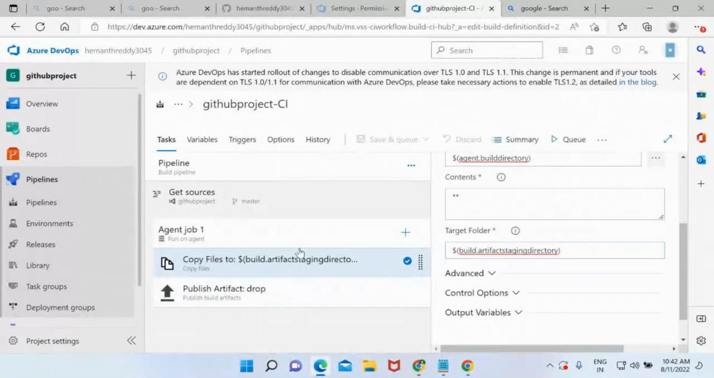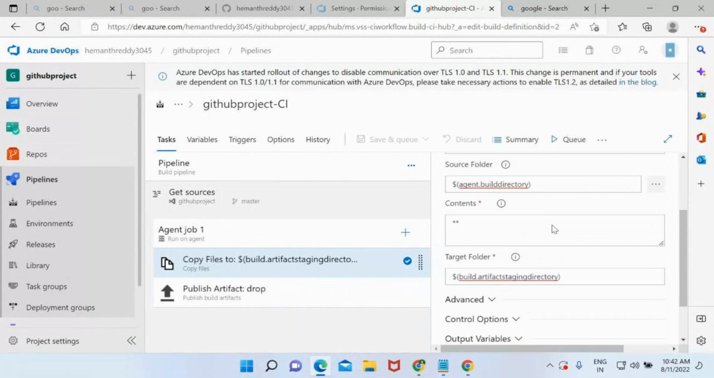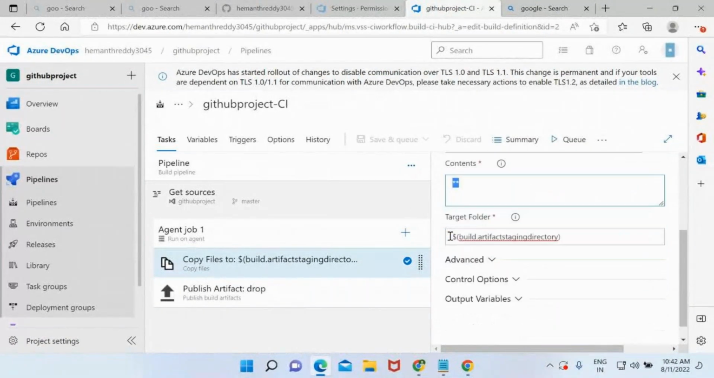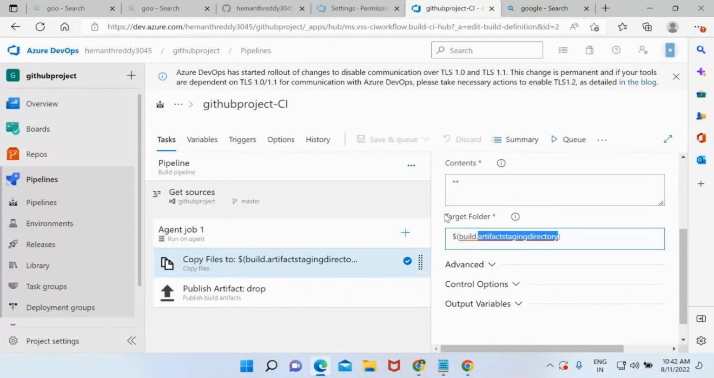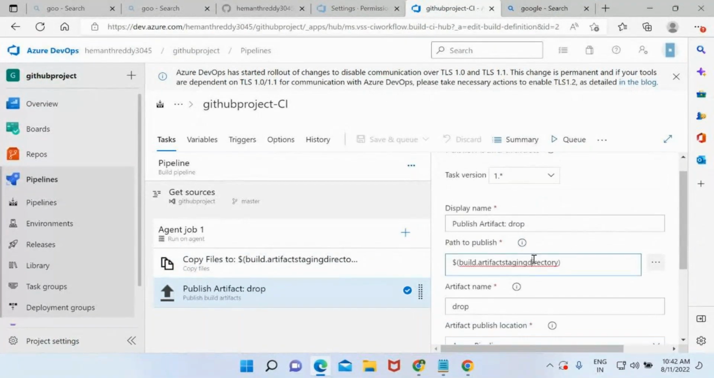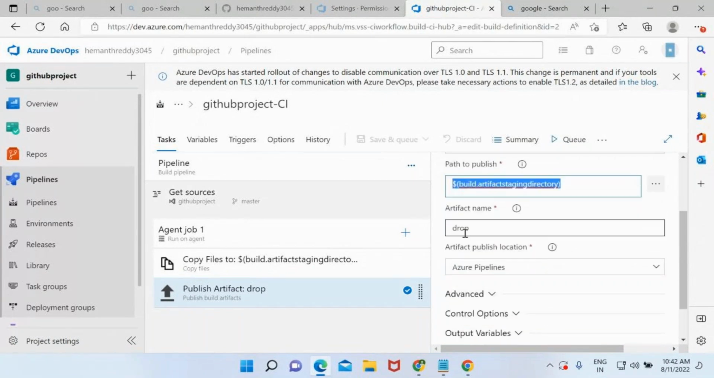And see this. In this task, yesterday what we have done is whatever is there in the repository, copy all the things from there, star means everything. Keep it in which location? Build.artifact staging directory location. So now all my files are stored in this location. Whatever is stored in this location, I want to publish it. Understood how we are writing this? So whatever is stored in this location, publish everything as a drop folder. And I want to see the output within the pipeline itself. So that's how we have written it.